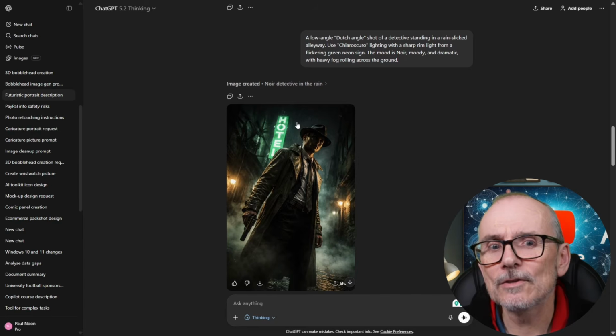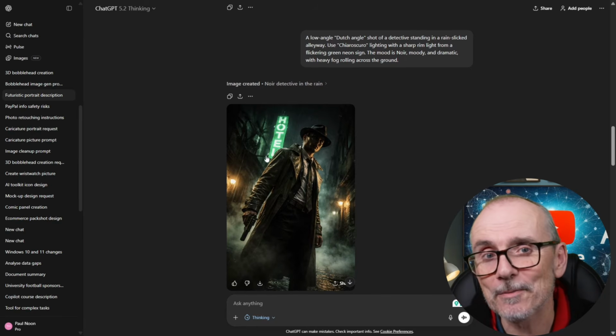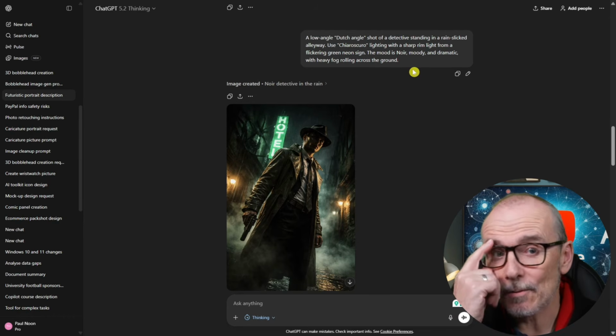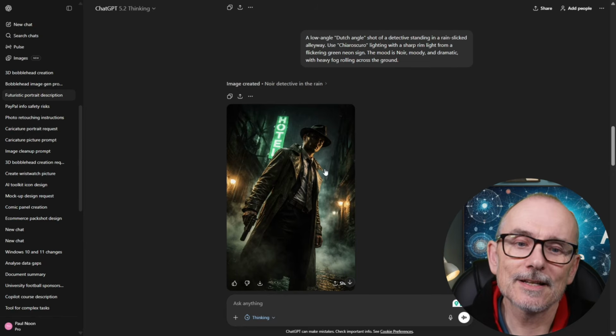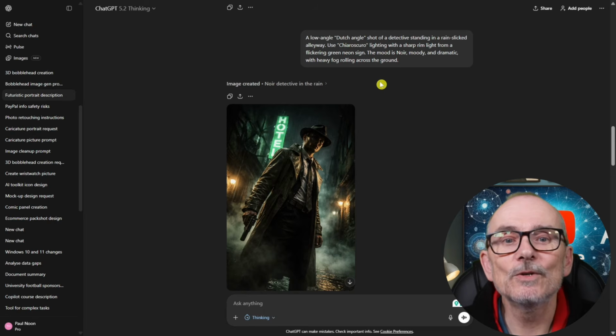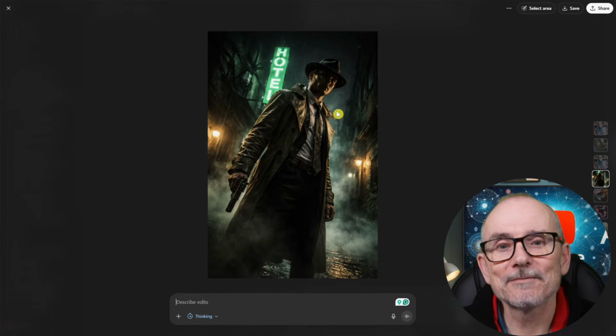Here we go. A low angle, Dutch angle. Apparently that Dutch angle is the sort of looking up from the ground. Shot of a detective standing in a rain-slicked alleyway using chiaroscuro lighting. I guess that's the background lighting here. Sharp rim light from a flickering neon sign. Mood is noir, moody and dramatic. Hit that, definitely.